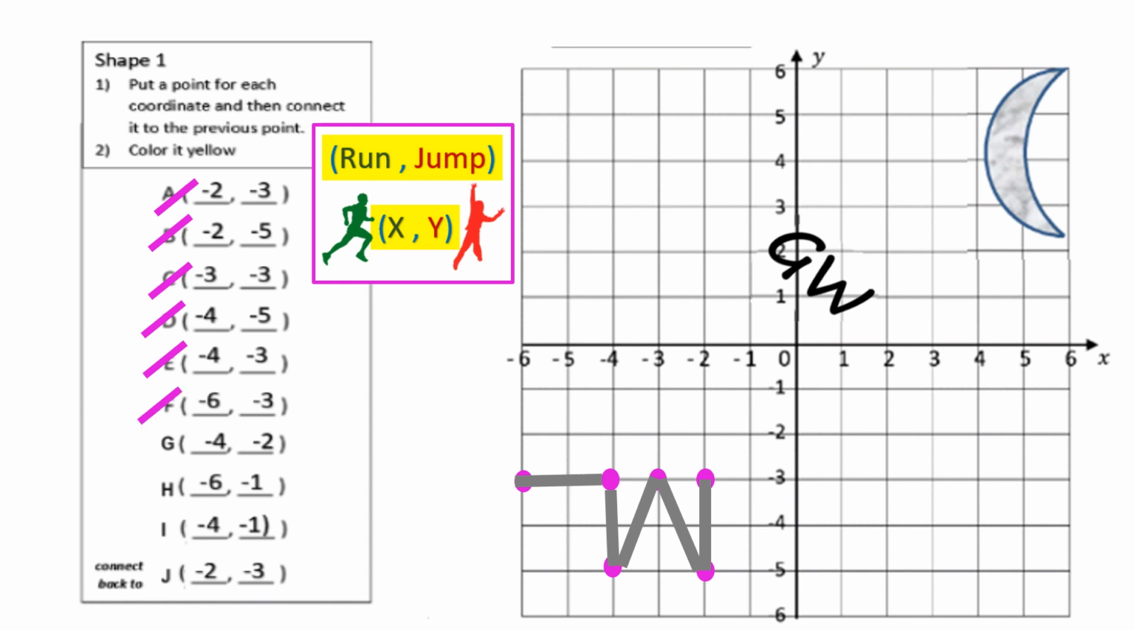I cross out F and I'm ready for G. G tells me to go to the left 4 because it's -4. And then I'm going to jump down 2 because it's -2. And then I can put my point. And then once I have my point, I connect it back to F, which is the previous one. So now I can cross out my G.